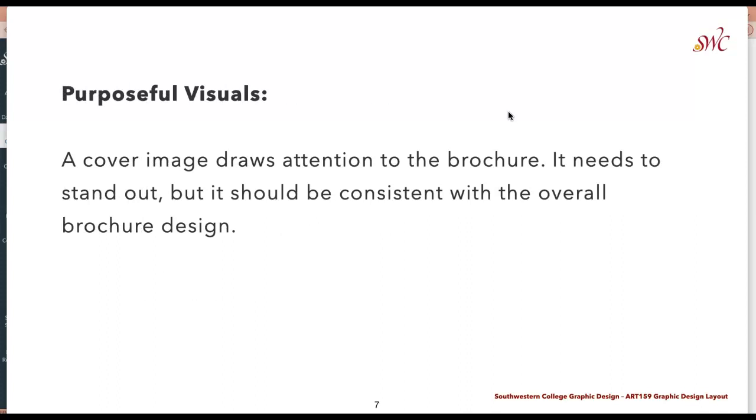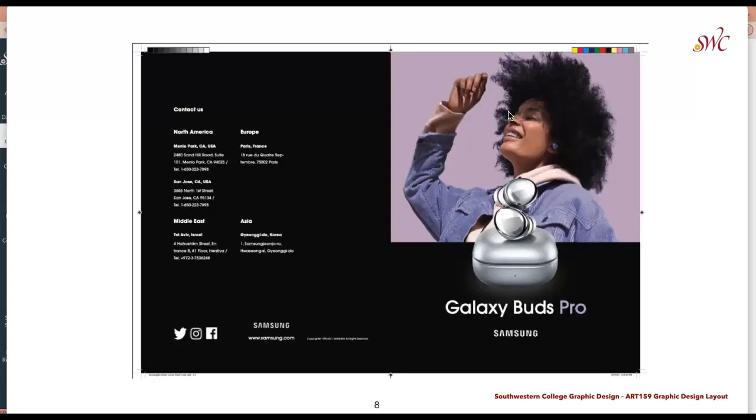So looking at what these mean, purposeful visuals. This means that your cover image is going to draw attention to the brochure. Generally, the cover image should be one image that highlights the product in some way. It needs to stand out, but again, it should be consistent with that brochure design. This is an example here from a previous student who chose Samsung, and more specifically the product of the Galaxy Buds Pro for their product brochure.